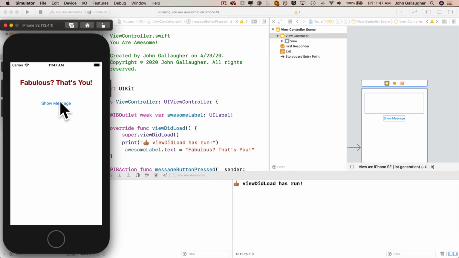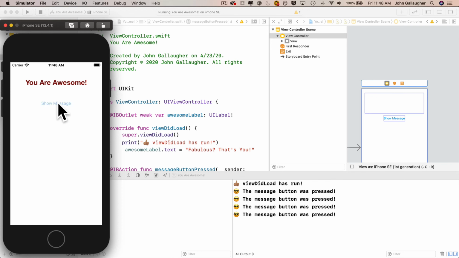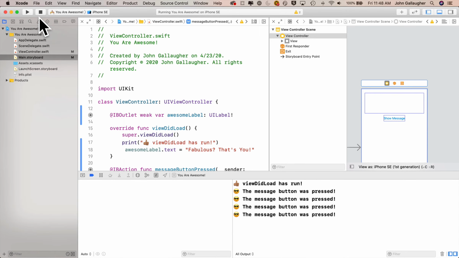I see the console prints viewDidLoad has run. Let's click on show message a few times. Boom, boom, boom, boom. The message button was pressed. Perfect. Now I'm going to get back in Xcode, stop the execution in the simulator.